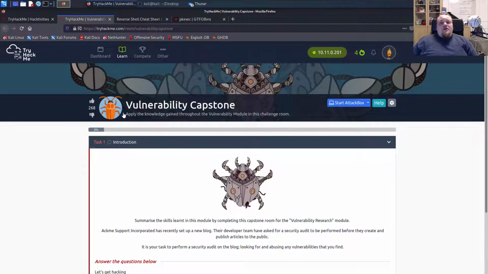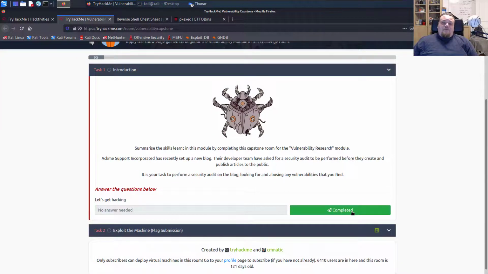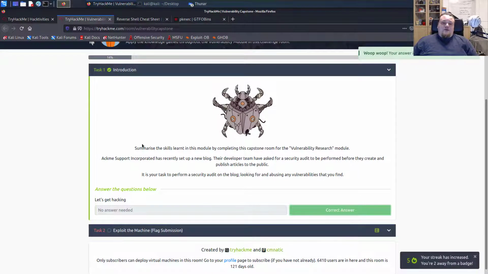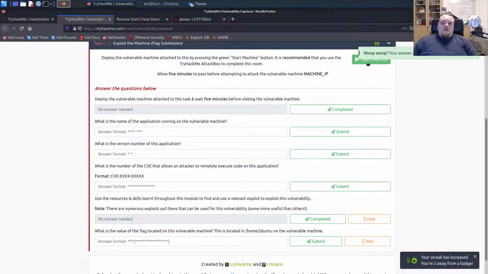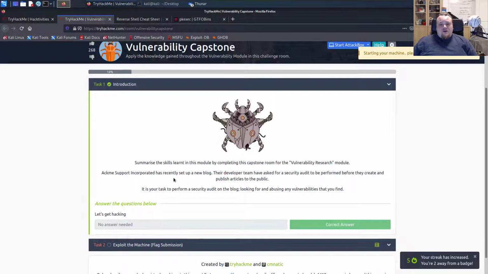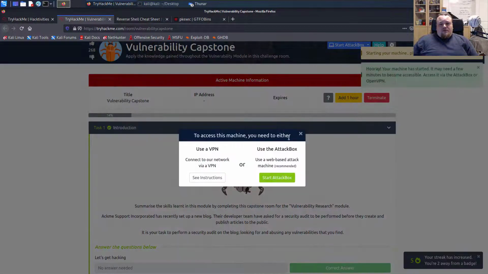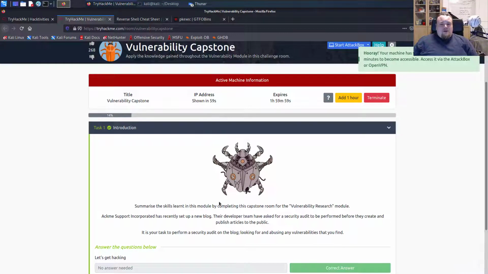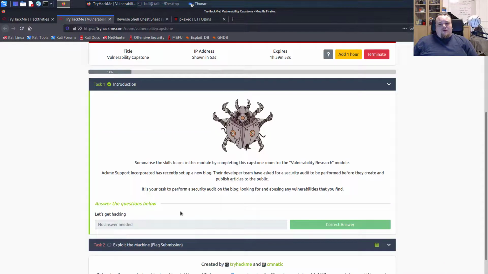Apply the knowledge gained throughout the vulnerability module in this challenge room. I'm going to mark this as completed and quickly start the machine and go back to the original text. Summarize the skills I learned in this module. So this is probably a room that is part of some sort of module, and I'm not really sure what it talks about, so I have no idea.